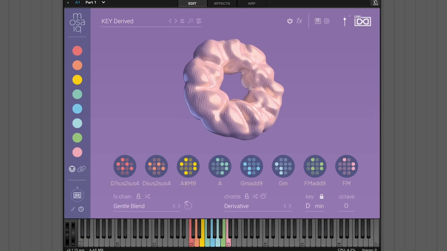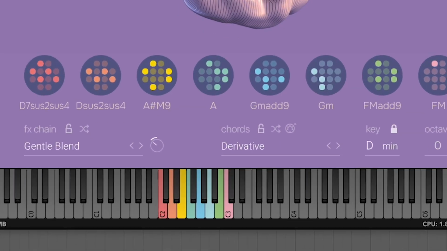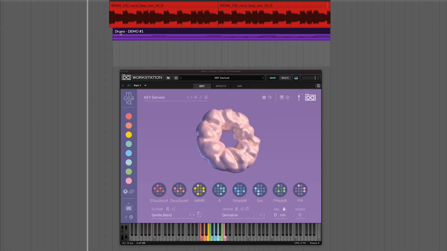All right, I like this 4-chord progression, but I feel like on the second half of this progression, I can do this cool octave glide up by pressing the black key here. So let's try recording it.